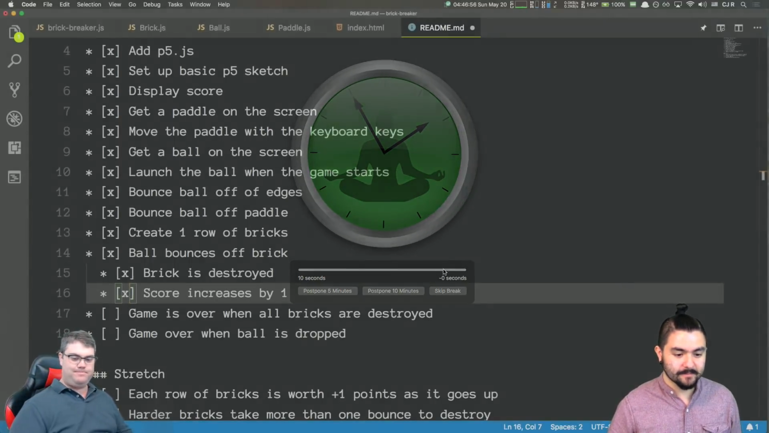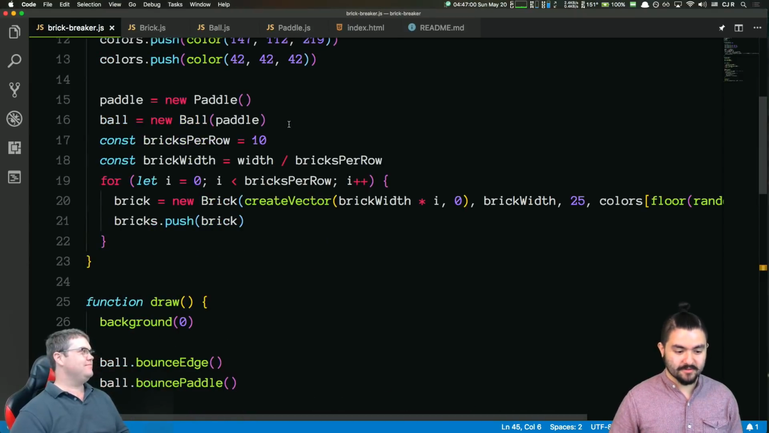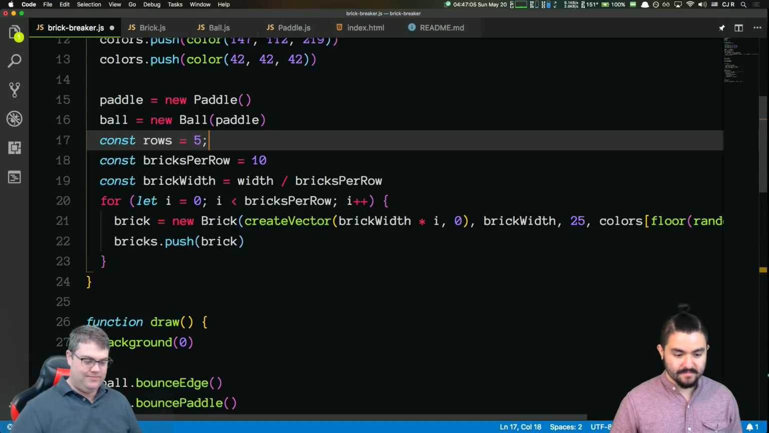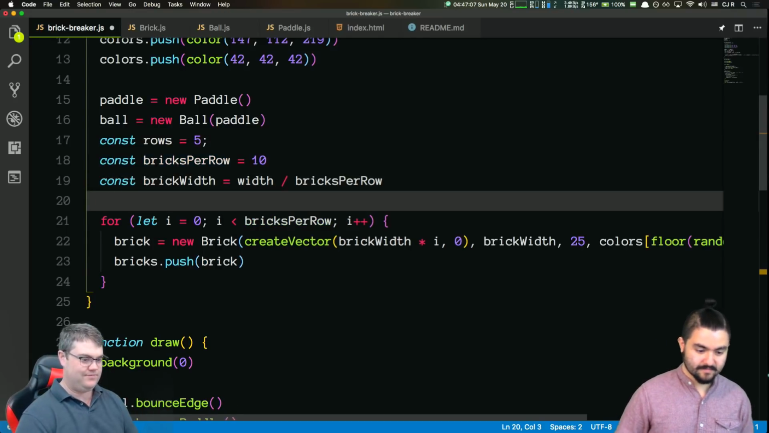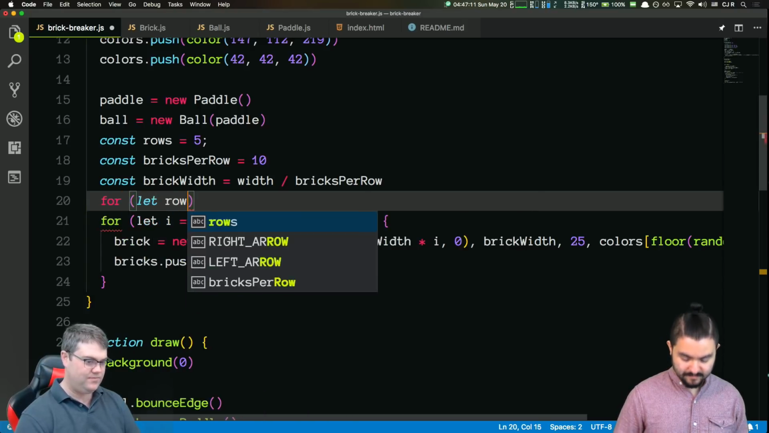Okay. So in here, we'll create a new variable, rows. Set that to like 5. And then we'll do a for loop that goes from 0.